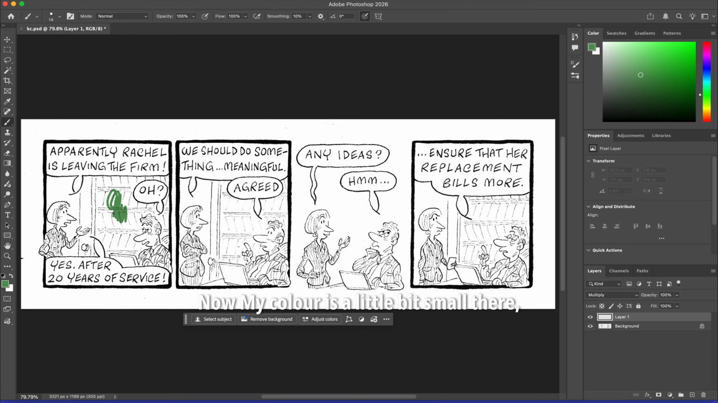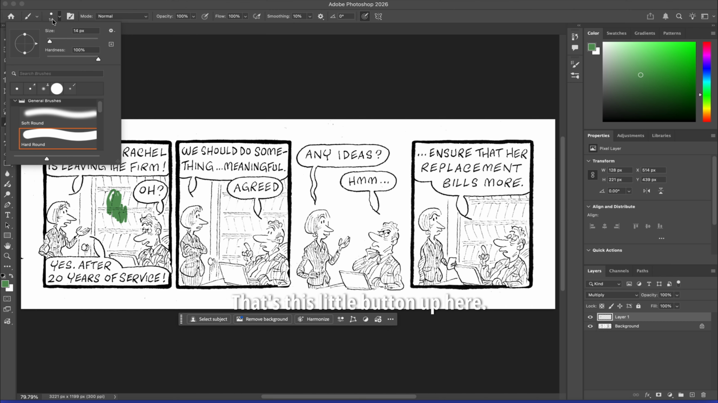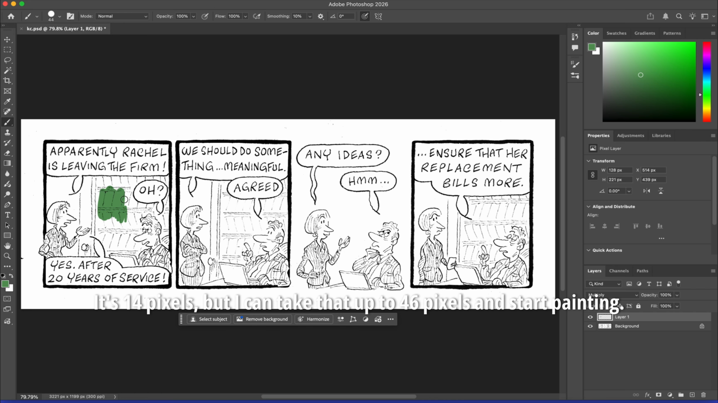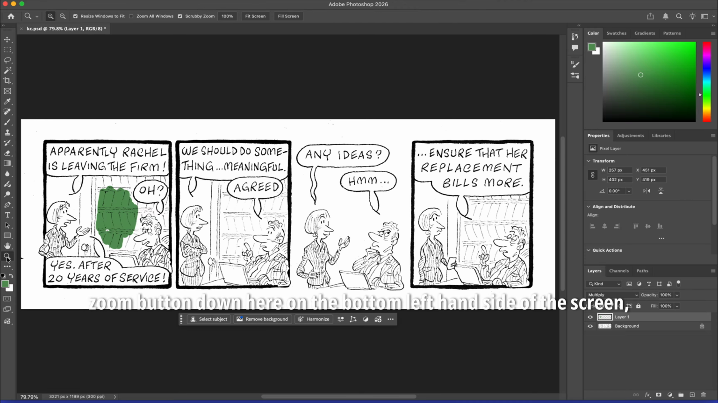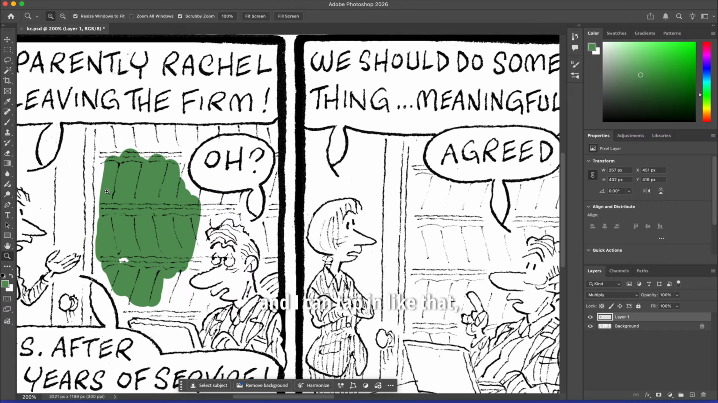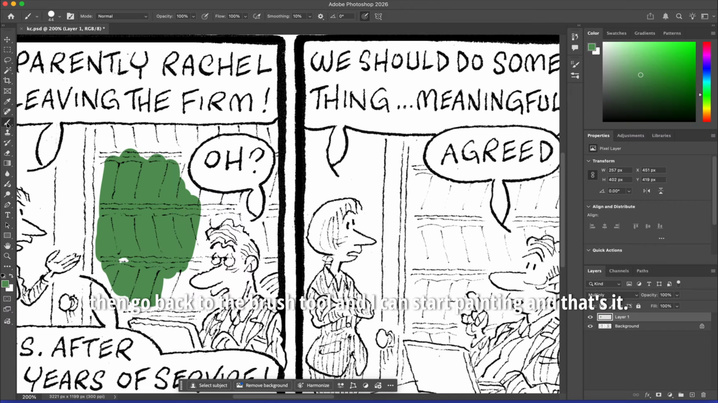Now my color's a little bit small there, so I'm going to go up to the brush size. That's this little button up here. It's 14 pixels, but I can take that up to 46 pixels and start painting. Now if I want to zoom in a little bit, all I have to do is go to the little zoom button down here on the bottom left hand side of the screen, and I can tap in like that, then go back to the brush tool and I can start painting.